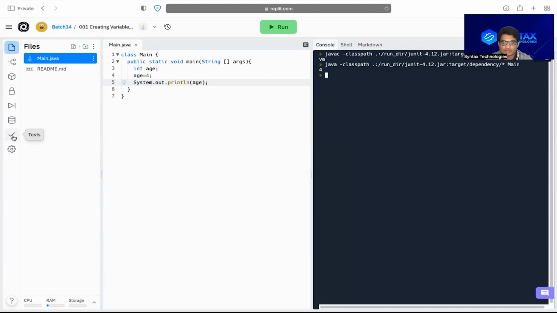Now, if I click on this test button, you will see this green button that says run tests. So let's try to run those test cases and see if we have written the proper code to solve this problem. If everything is as per the instructions and you have followed all the instructions, you will see that your test cases will pass.